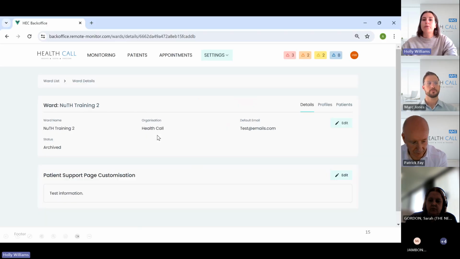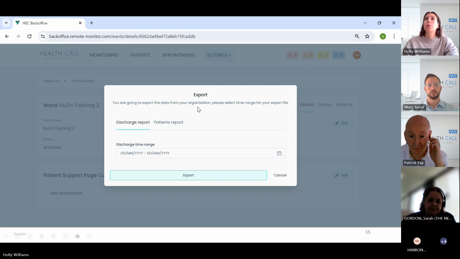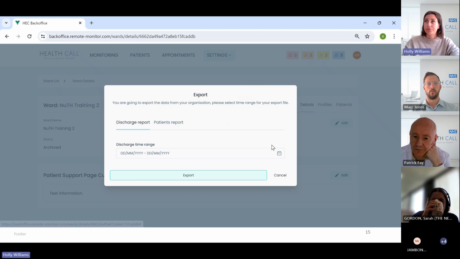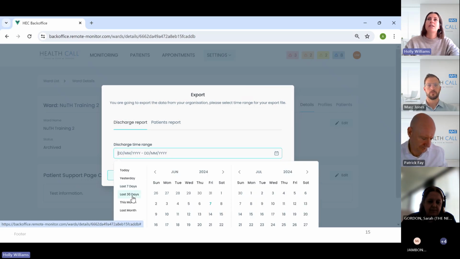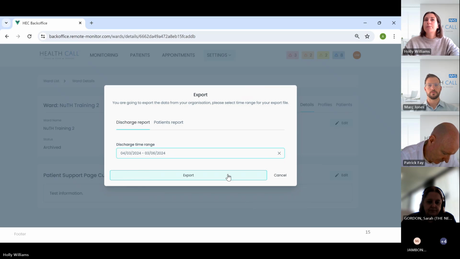Okay, so if I just flick back to virtual care, you can see this is the final section within settings. If I go into reports, you can see there are two different types of reports here. So we've got a discharge report. This pulls all of the information on patients who have been discharged within a certain time frame. So you can choose to select the last 7 days, the last 30 days, or you can choose a specific time frame that's useful to you.